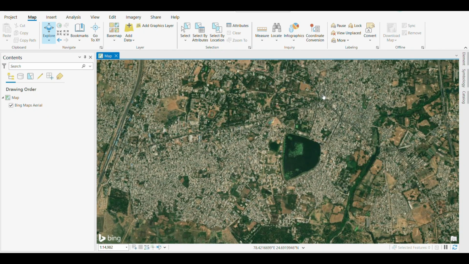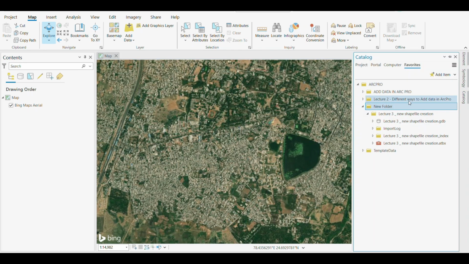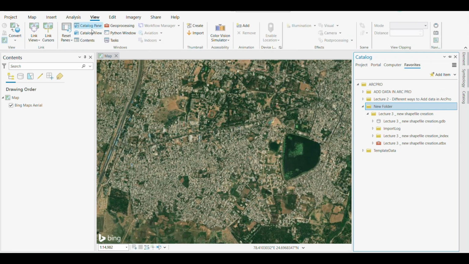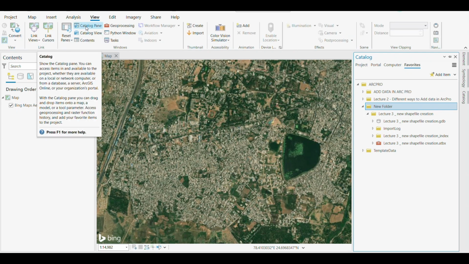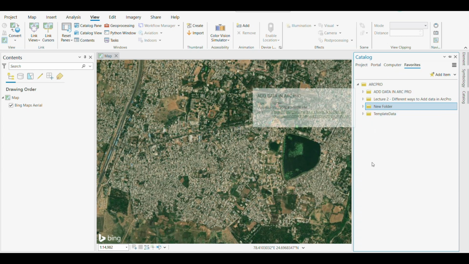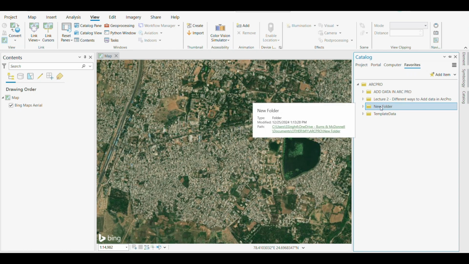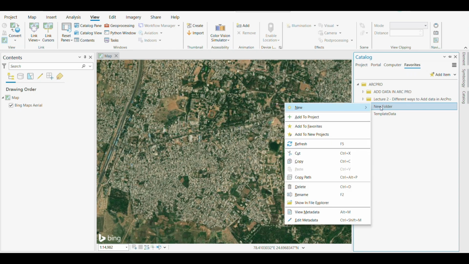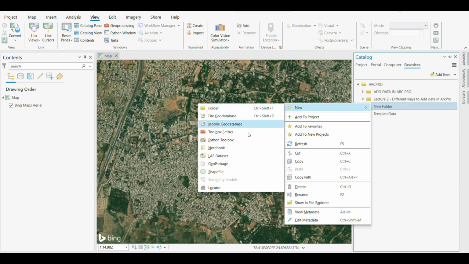So let's start. For creating a shapefile, first you need to have this catalog pane. If you are not able to view the catalog pane, you can simply click on View, and from there click on the Catalog pane, and it will appear here on the right side. Here I have the folder location where I want to create the shapefile. You just have to right click on the location where you want to create the shapefile, then click on New, then click on Shapefile.